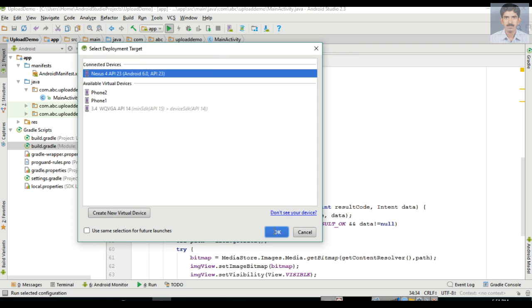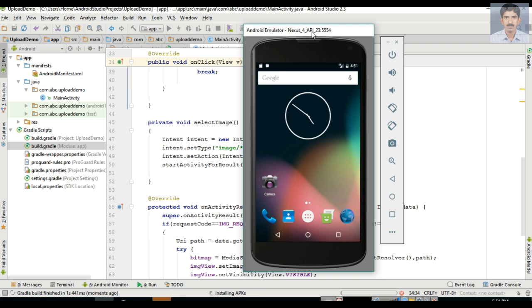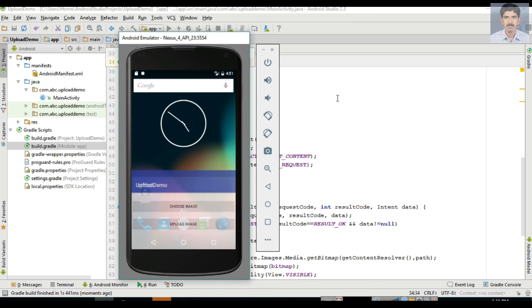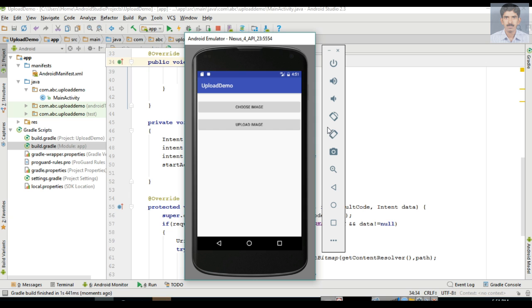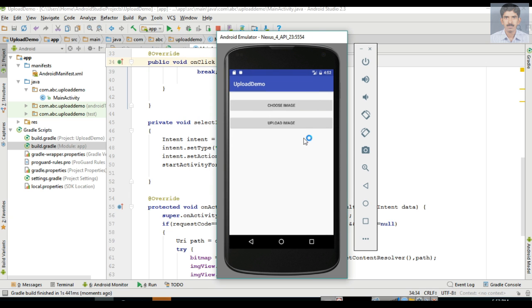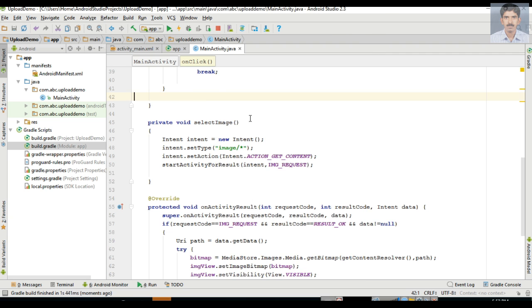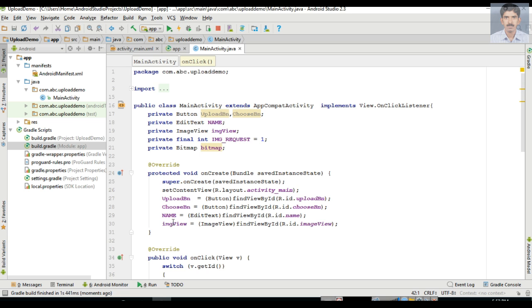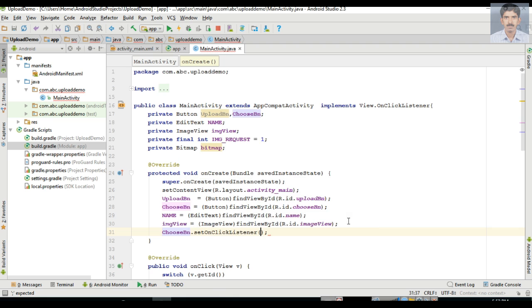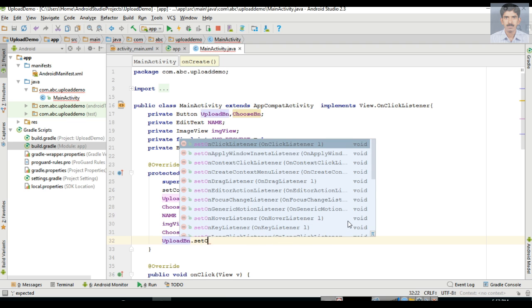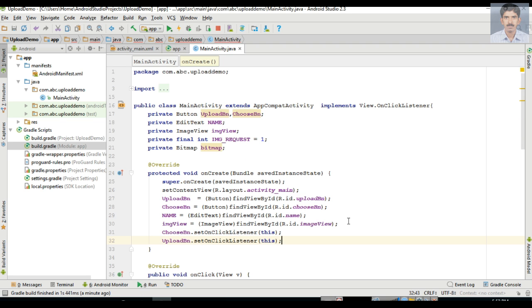Select a virtual device, run it. Okay, now the application is available on this virtual device. Now I'm going to select an image from gallery, click the button, and nothing happens. Yeah, here we forgot to register this button with the click listener. So chooseButton.setOnClickListener(this), and second one is uploadButton.setOnClickListener(this). Okay, now we can try again. Run it again.